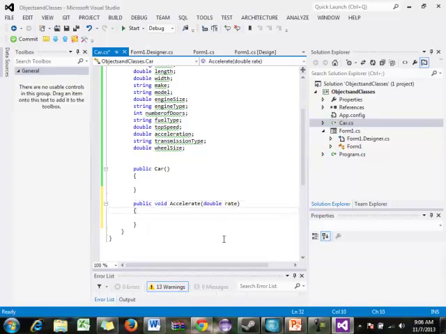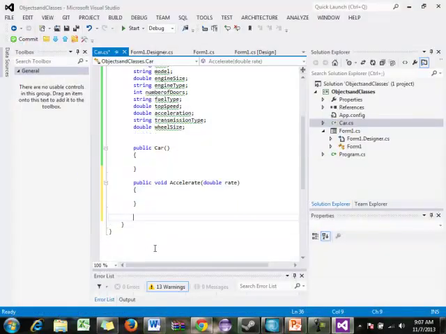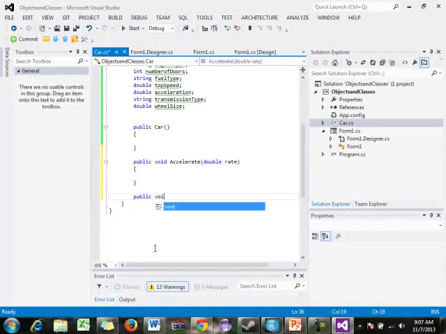Okay, so now we won't actually put anything in the methods yet. We're just sort of designing our class. We'll go in later and we'll fill out the methods. Okay, let's look at also turn on signal. Okay, so that's another method. So again, we're going to make it public and void because we don't want to return anything, and we'll say turn on signal.